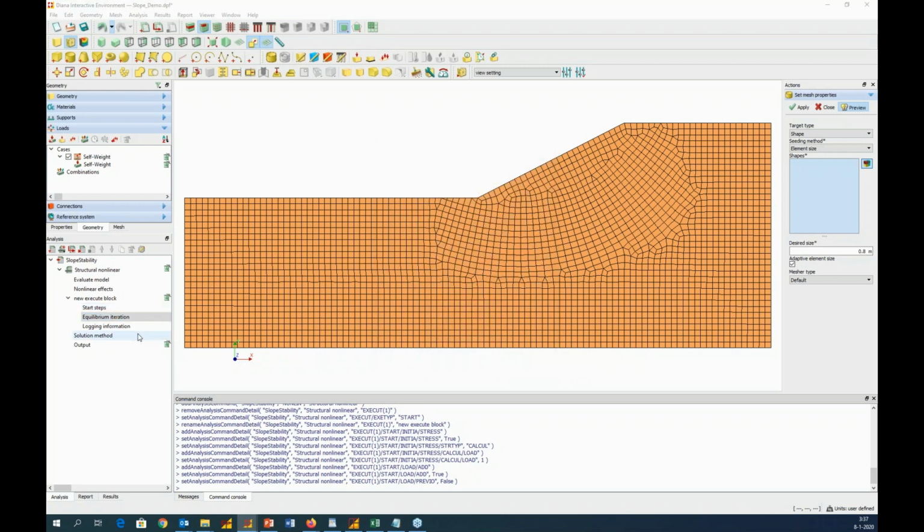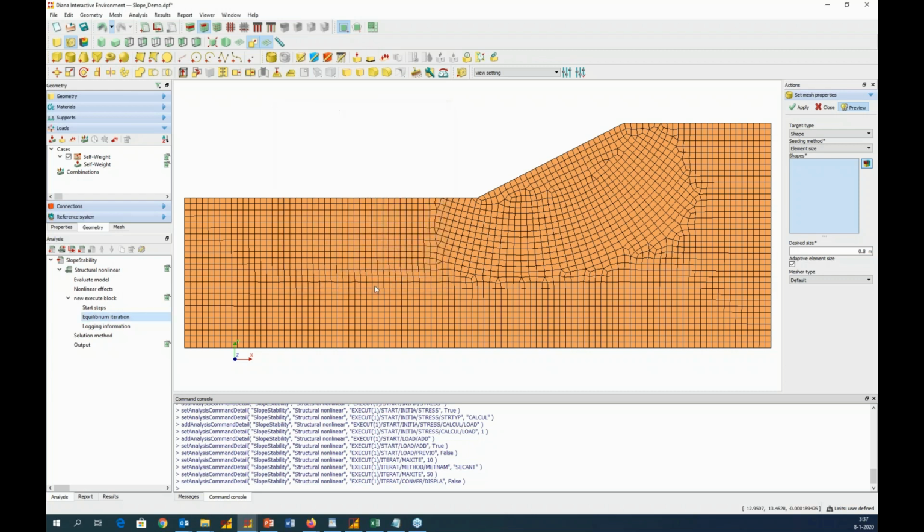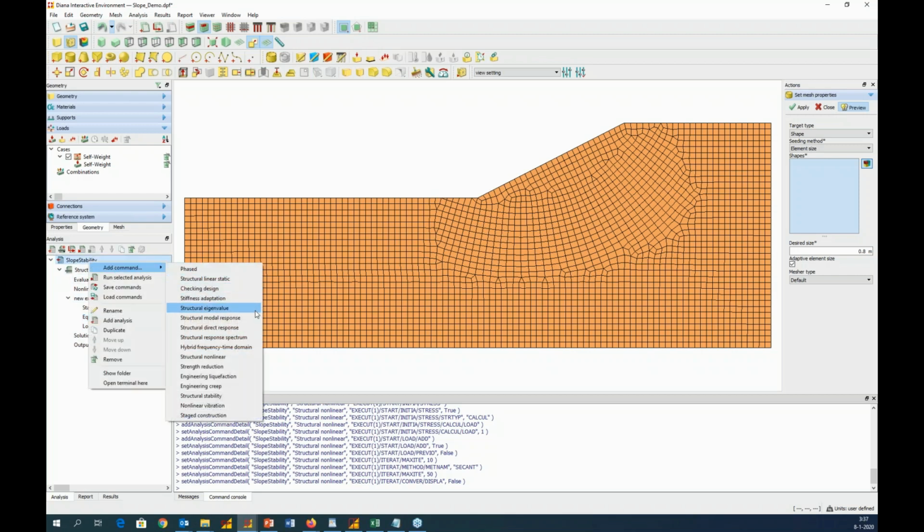Regarding the iterative method, I'm going to use the secant Quasi-Newton, and I'm going to put 50 iterations, and I will only check the force norm. So this is the setting of the structural nonlinear analysis. Now I'm going to add my strength reduction.